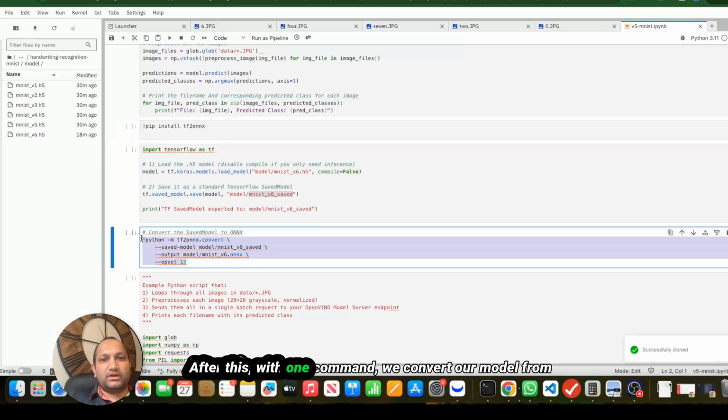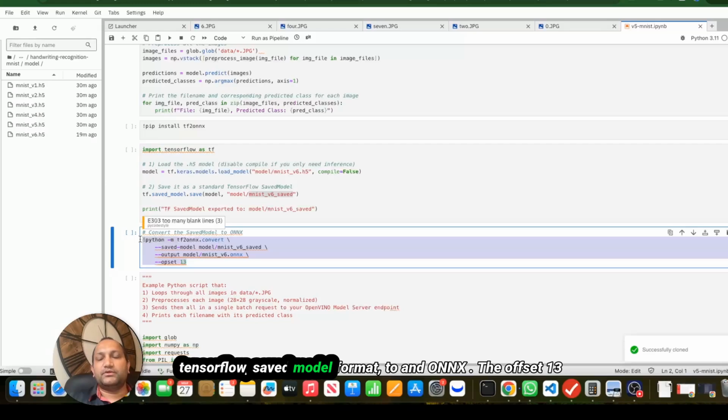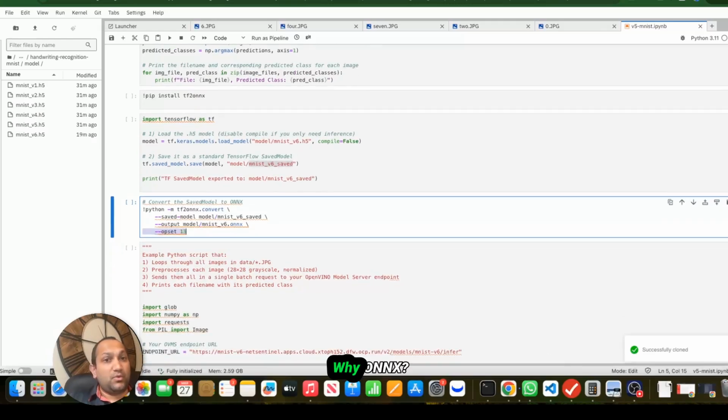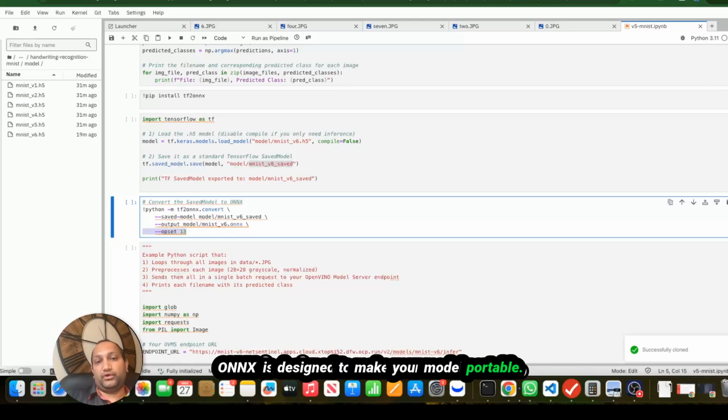After this, with one command, we convert our model from TensorFlow's SavedModel format to an ONNX. The opset 13 flag ensures compatibility with most runtime environments. Why ONNX? ONNX is designed to make your model portable.